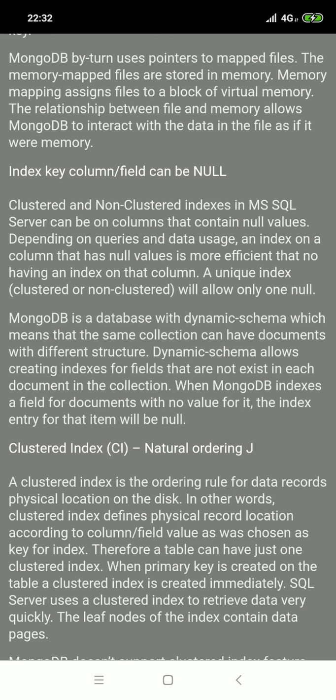Clustered and non-clustered indexes in MS SQL Server can be on columns that contain null values. Depending on queries and data usage, an index on a column that has null values is more efficient than not having an index on that column. A unique index, clustered or non-clustered, will allow only one null.